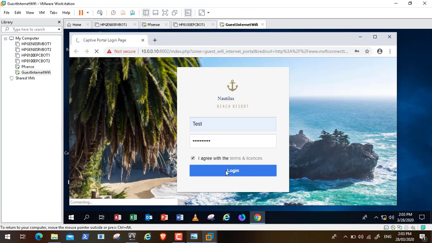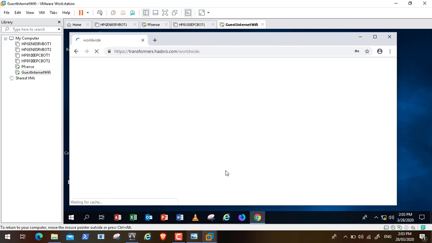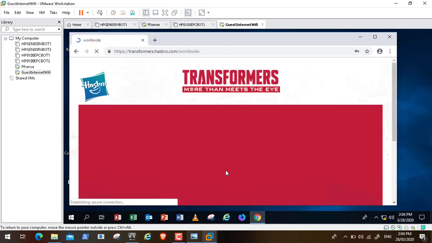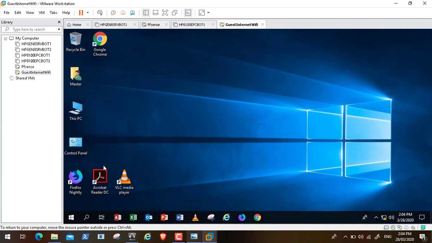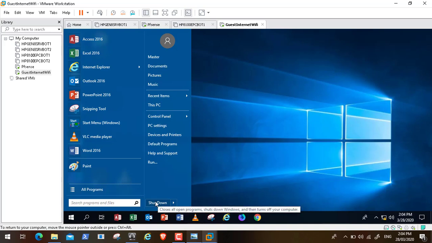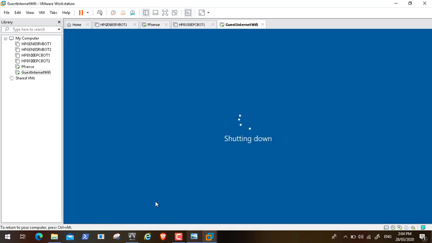It will take a little bit of time. Now it should redirect us to the Transformers website. Here we can see that we have already got the Transformers page, so this means that the portal page is working perfectly. I also need to confirm something. I'm just powering off the virtual machine.